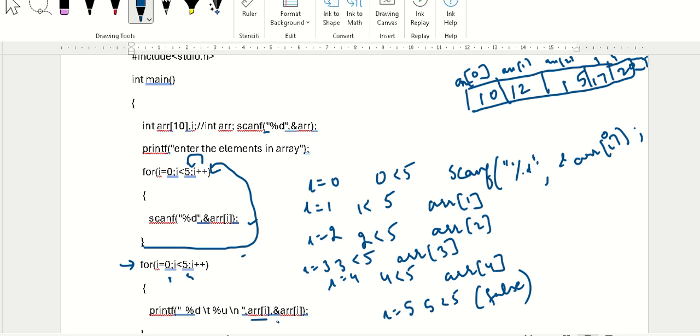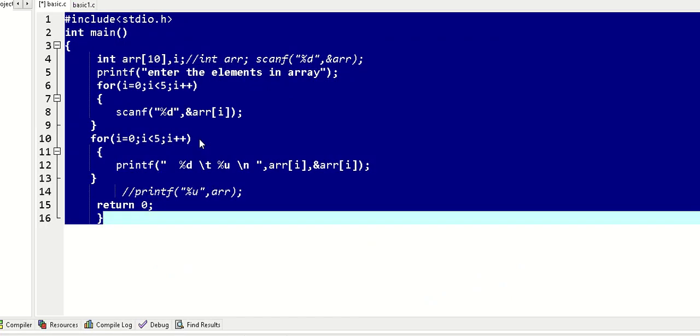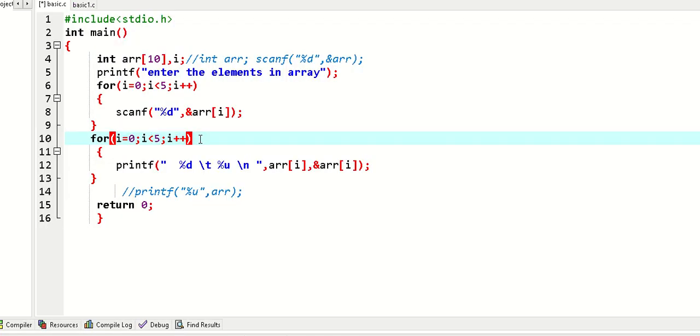Whenever I am going to write the address of operator in printf, it is going to print the address of the particular location. Now as I have an integer array, let's suppose the address of the first location is 3000, the address of the second location will be 3004, 3008, 3012, 3016 and so on. So let's shift to the code and let's execute the same code that we are going to have here.